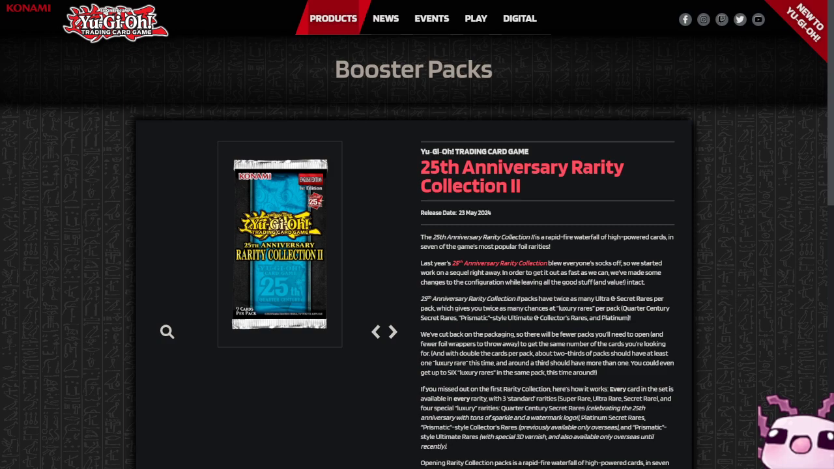Because the furthest out card that we have is Darkwing Blast, which is going on a year and a few months. But I wanted you guys to think about Rarity Collection 2.